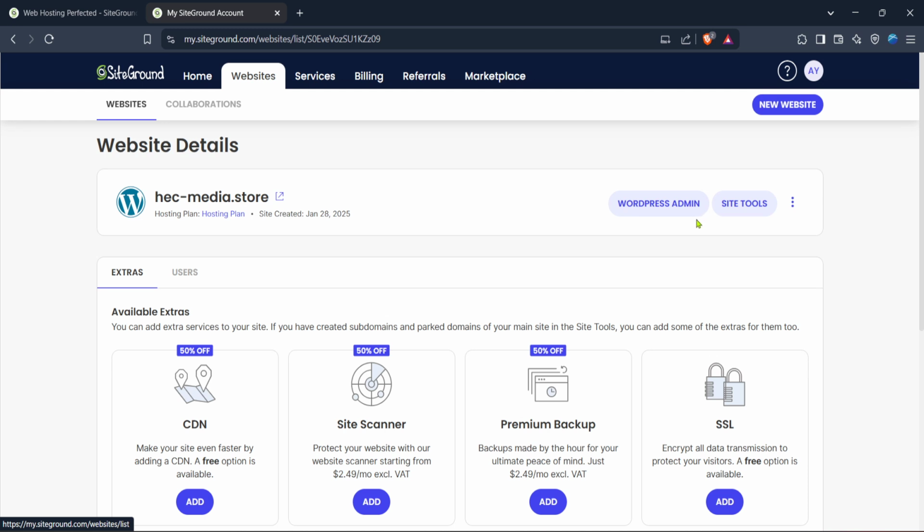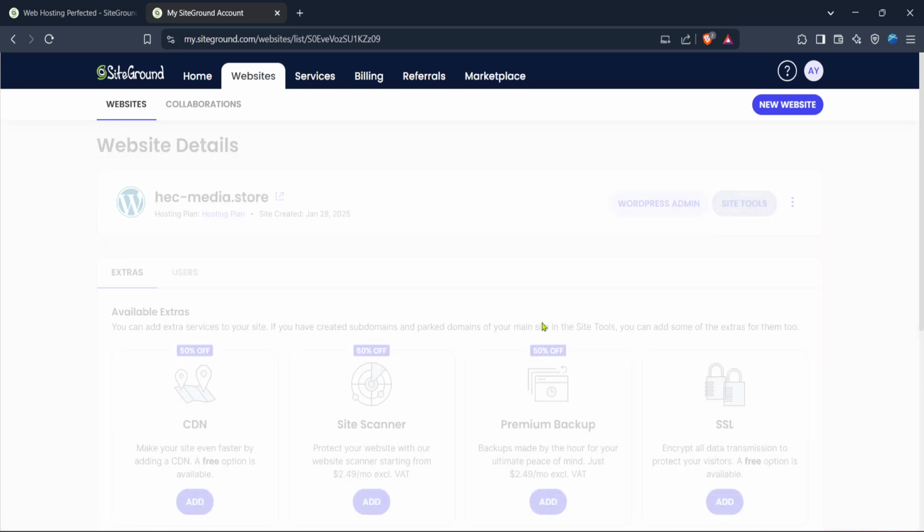Next, you'll want to navigate to Site Tools to access the administrative controls of your specific website. Find the Site Tools button associated with the website from which you wish to remove a domain. Click it, and this will redirect you to a dashboard packed with site-specific management options.